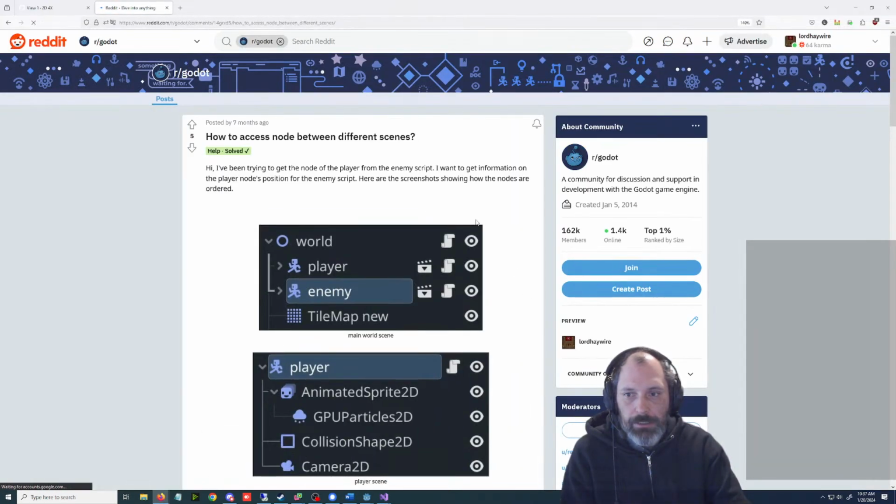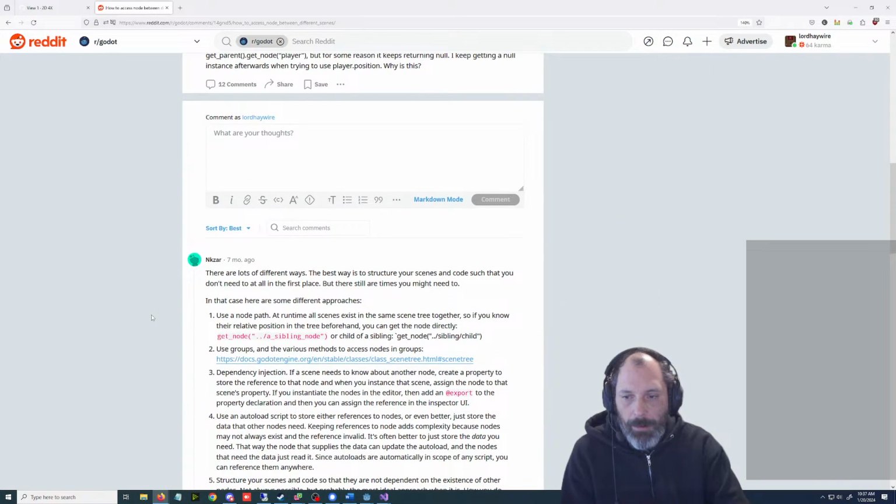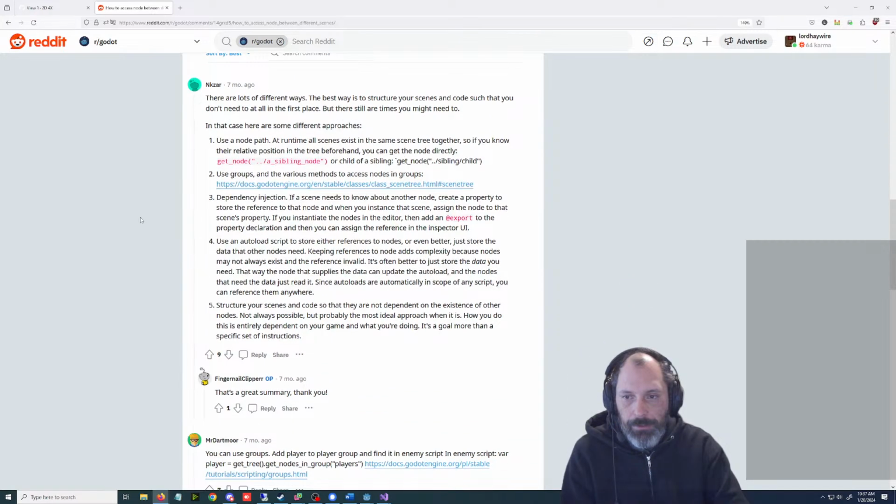How old was this? 7 months ago. I'm trying to get the node of the player from an enemy script. I want to get information on the player node. Use a node path. Use groups. Dependency injection. If a scene needs to know about another node, create a property to store the reference to that node. Then when you instance that scene, assign the node to that scene's property.